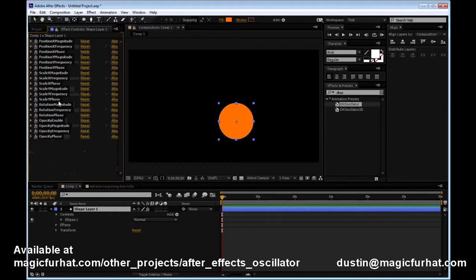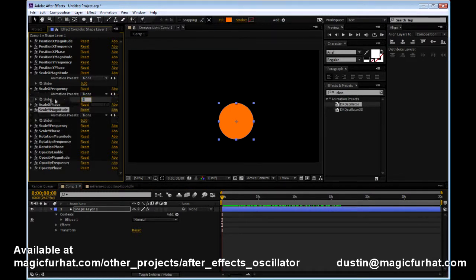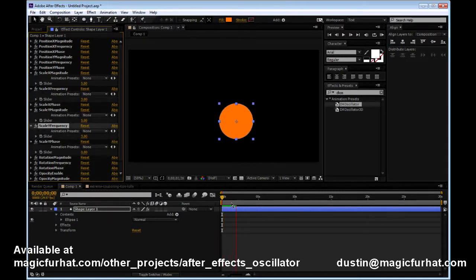What we can do is set the scale X magnitude to 5 and the scale Y magnitude to 5. And that just makes this thing throb like this, which you might use for something like a speaker or something, I don't know. You can change the frequency up for both of these. Scale Y frequency, and that'll just make it throb faster. That doesn't really look like a speaker, it's not fast enough, but you can make it faster if you wanted.